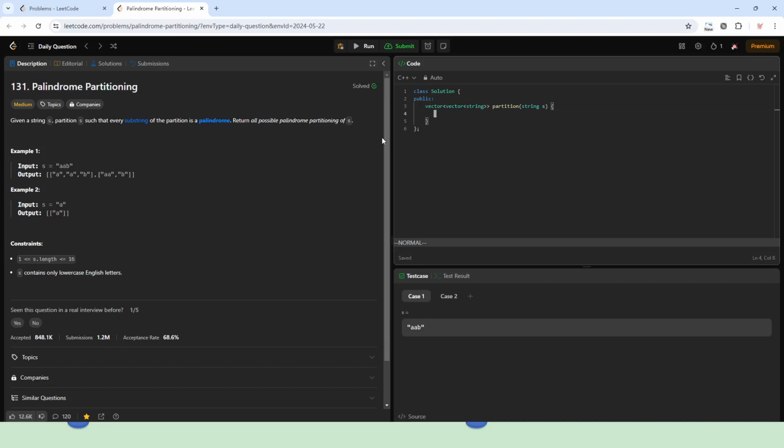So today's daily question 131, palindrome partitioning. Given a string S, partition it such that every substring of the partition is a palindrome. A palindrome is something that reads from left to right and from right to left the same. Return all possible palindrome partitioning of S.